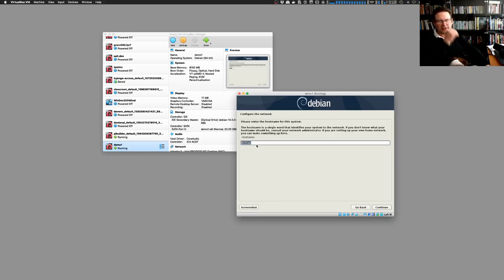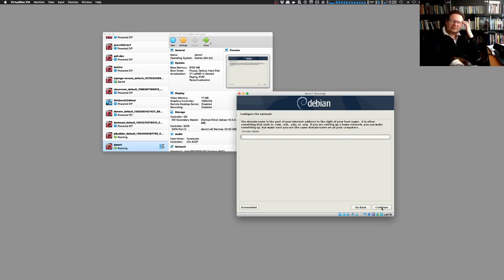Give it a host name. Now, Debian is the default, but we'll call it demo one. It says here it's a single word that identifies your host on the network. Yeah, it's kind of true. It's good to identify on the local network on a single subnet, but demo. Okay, fine. Demo one.